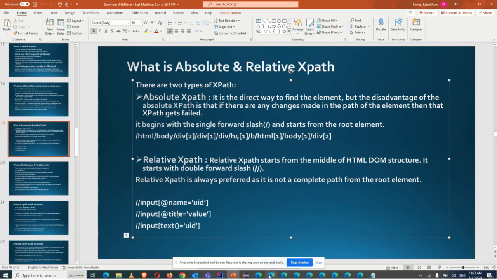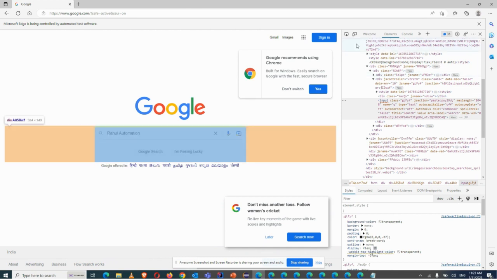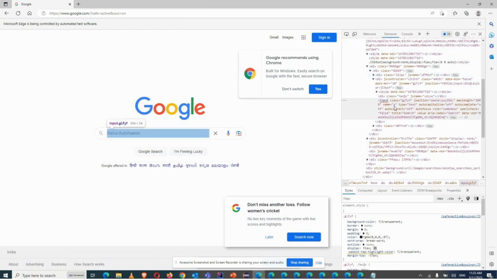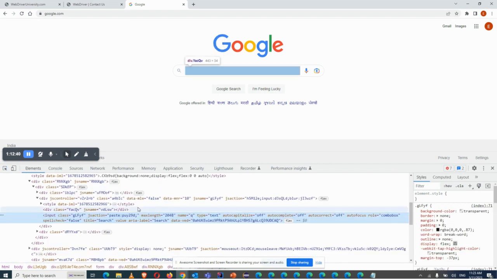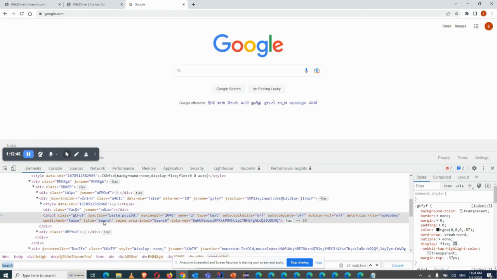I think we have seen this for google.com. Let me inspect this. Yes, see, this input is there. Suppose there is no class and no name, but I still want to locate it. How can I locate it? I can locate it with the help of XPath. This has the title Search, so I can locate it with the help of a different attribute.